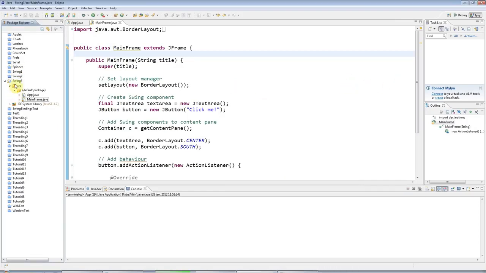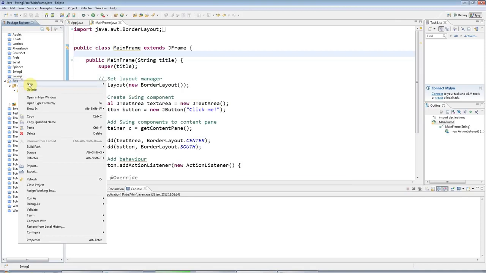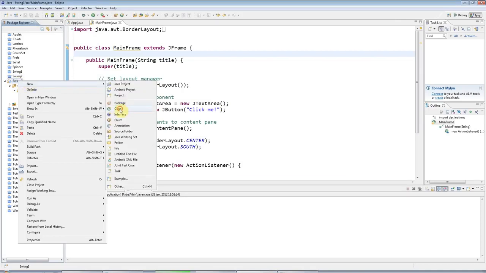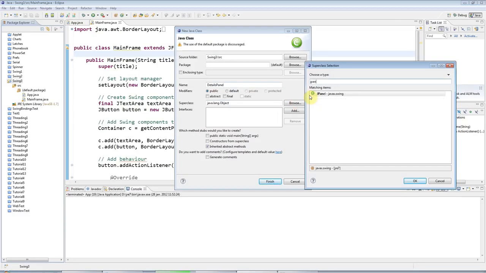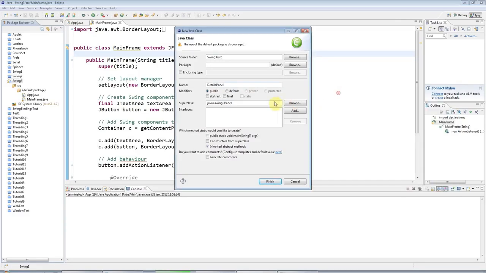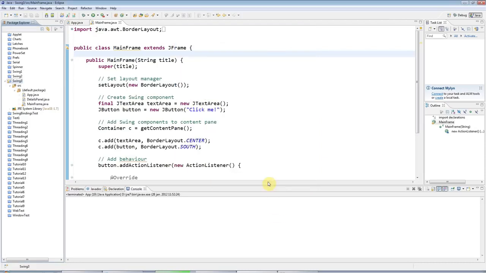So the first thing to do is create the panel. I'm going to go to new class and I'm going to call this DetailsPanel. This is going to be a form where you can fill in personal details, and I'm going to make that derived from JPanel. JPanel is the Swing component that implements a blank panel that you can add stuff to.